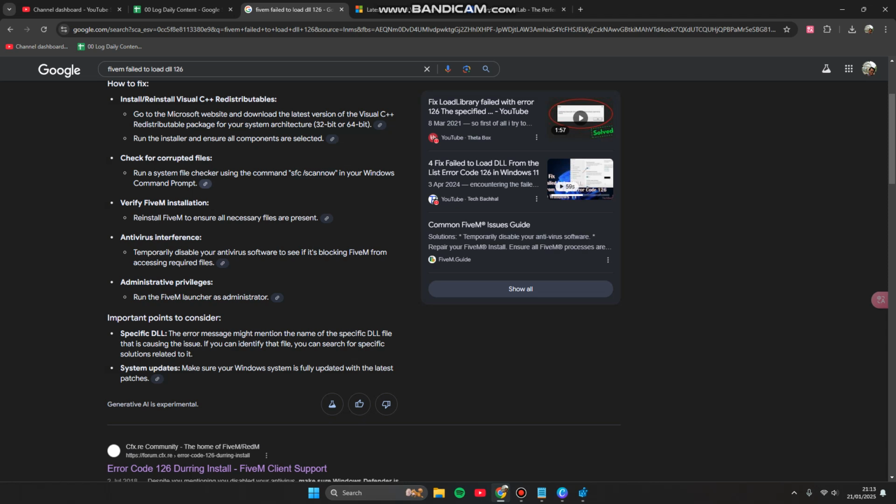And also you can try to verify the FiveM installation. You can reinstall FiveM to ensure all necessary files are present. Antivirus: you can try to temporarily disable your antivirus software and run the FiveM launcher as administrator.